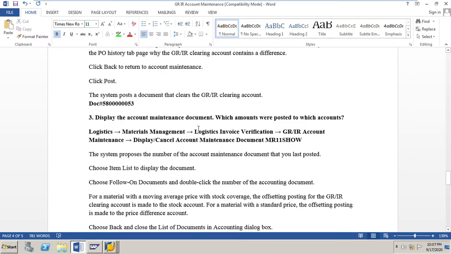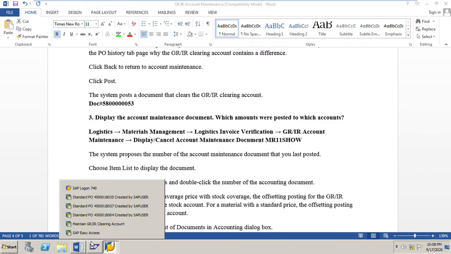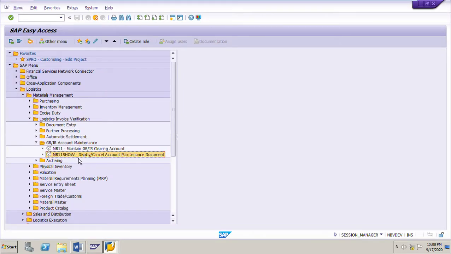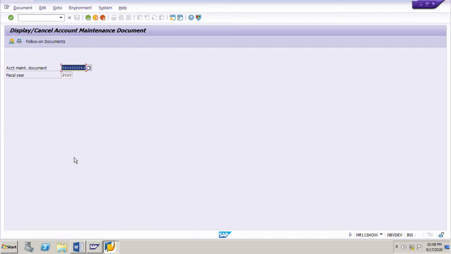Display the account maintenance document, which accounts were posted to which accounts. To go to the account maintenance document, we can follow this path: logistics, materials management, logistics invoice verification, GRIR account maintenance, display cancel account maintenance document, and the transaction code is MR11 show. So let us go to another screen here. Here we will go to this transaction code in the same path, MR11 show. Just double click here and the system will automatically display the just now posted document.